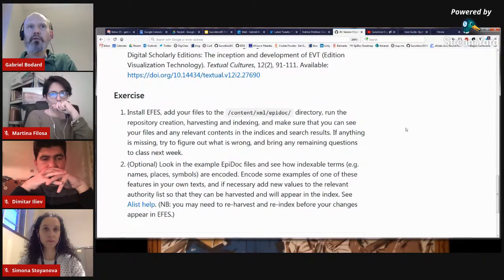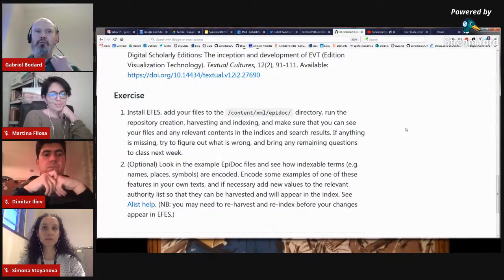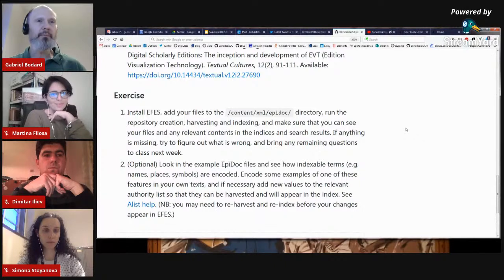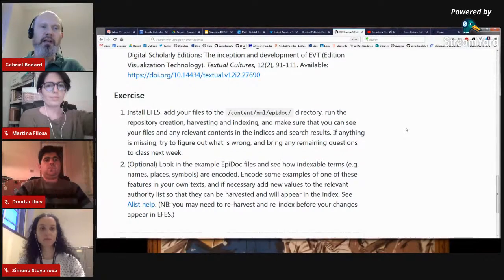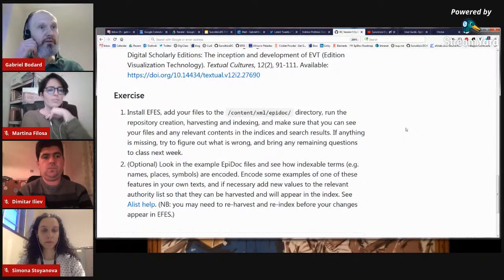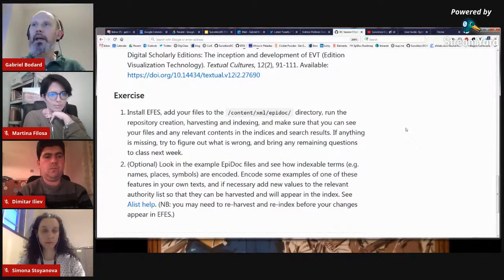There is a third possibility if you find that part straightforward and you really want to do more, or if you want to do this as part of an assessed exercise, depending on where you're studying this, which we haven't put in the site because this is really more advanced, which is see if you can figure out how to create a new index to index something that you have tagged in your files that EFES doesn't currently index. That's a bit more challenging. It should be completely manageable, just within the scope of a one semester exercise.